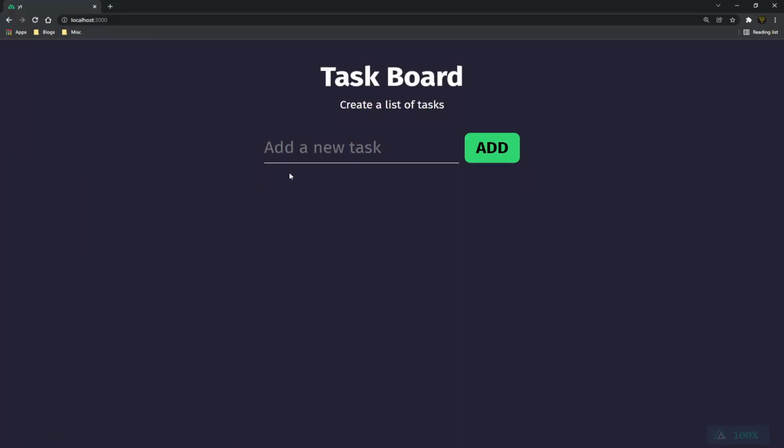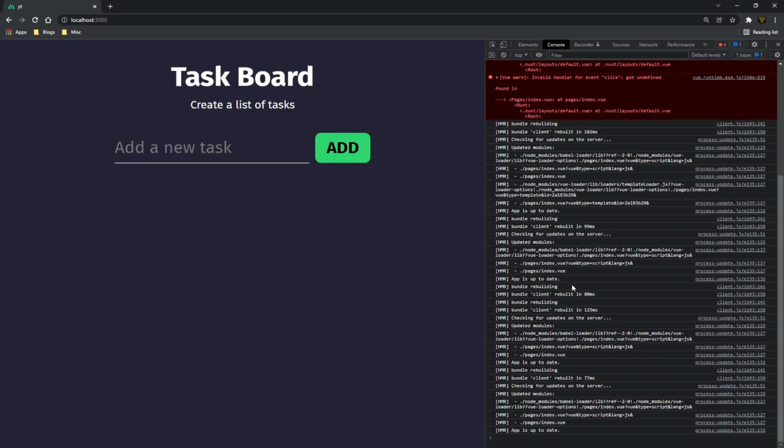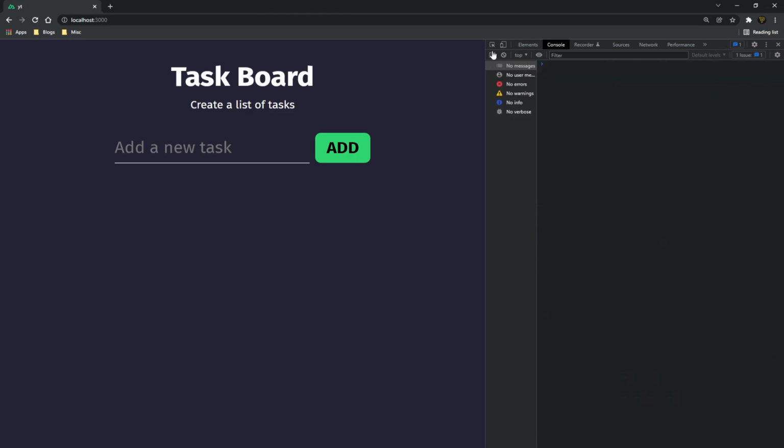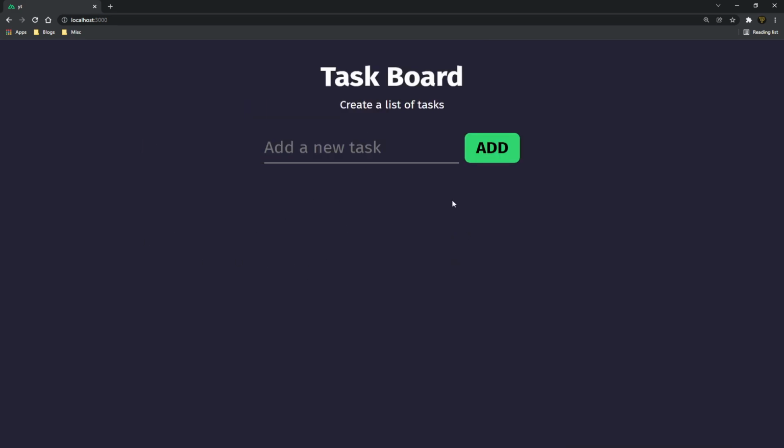So let's go back here and let's just say test. We hit enter, that's actually done something, and we should not have any errors here. Let's clear this console so you can actually see that a bit better. So let's say test, hit add, and there you go. We no longer get any errors. Obviously, we're not seeing any tasks here.